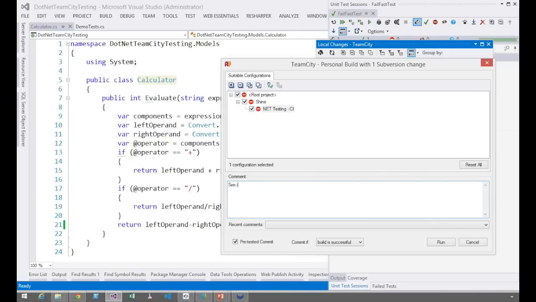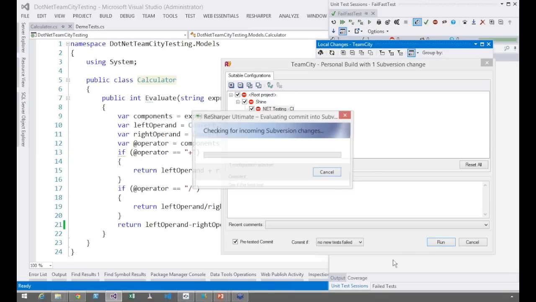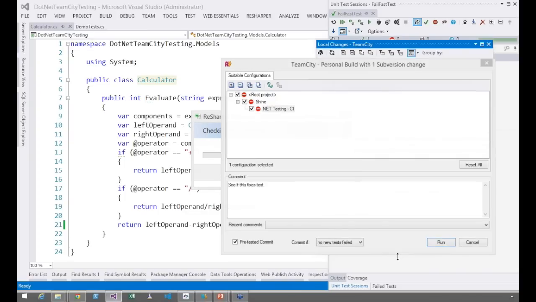And I'll say, see if this fixes test. I'm going to uncheck the pre-tested commit box. I could also have it check in if everything's okay. So this is a nice pre-tested commit workflow as well, but I'm just first going to run this process. Actually, my time's running a little low, so I might check that as well. If no new tests have failed, I will go ahead and check in as well. So let's run all of that. It'll make a call out to TeamCity, send the patch of the changes I've made, and start executing a personal build.